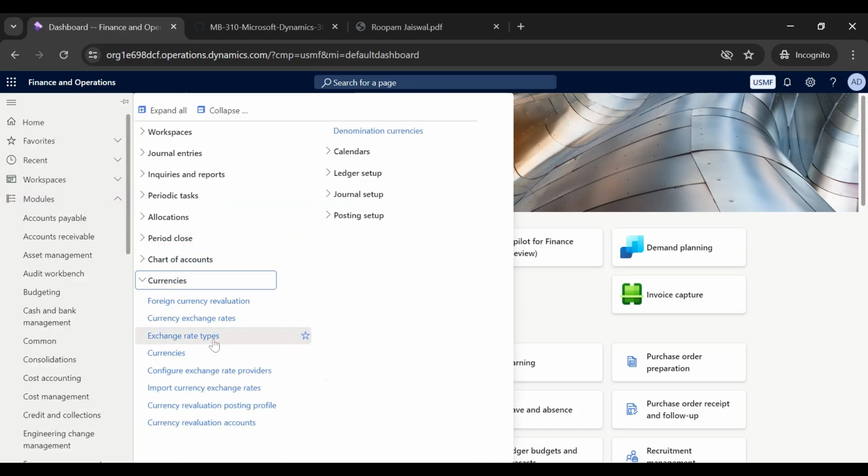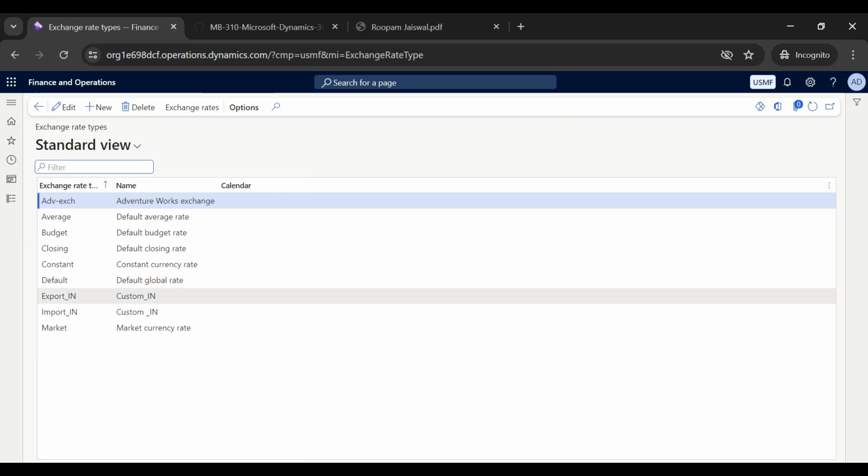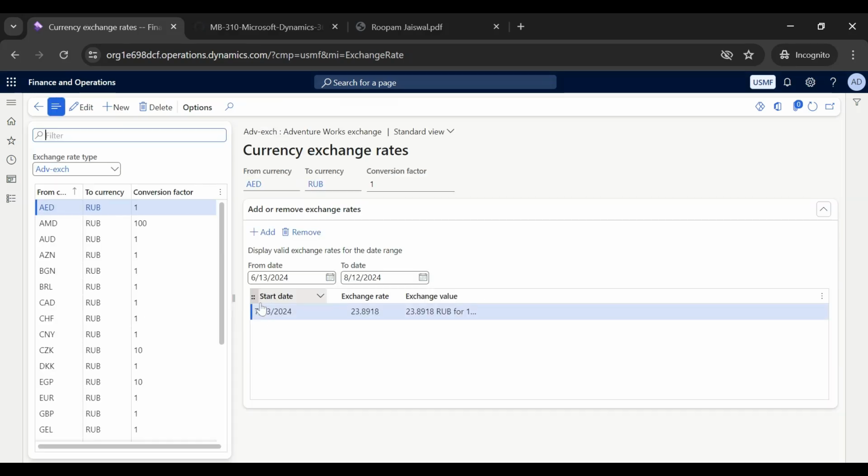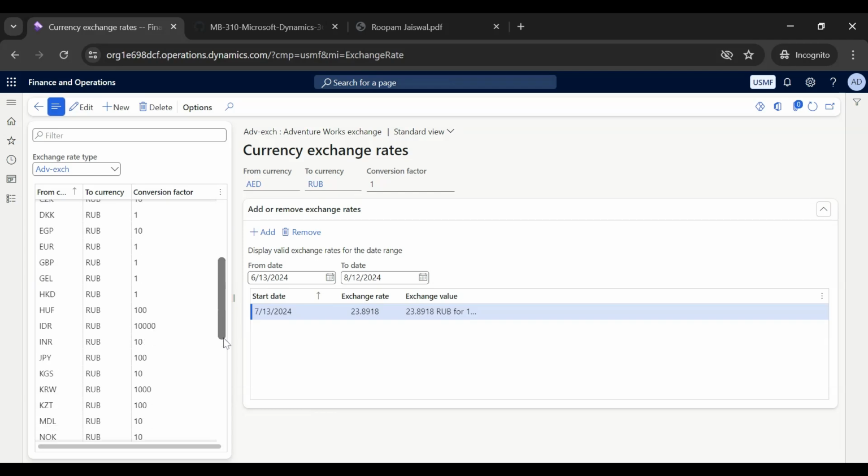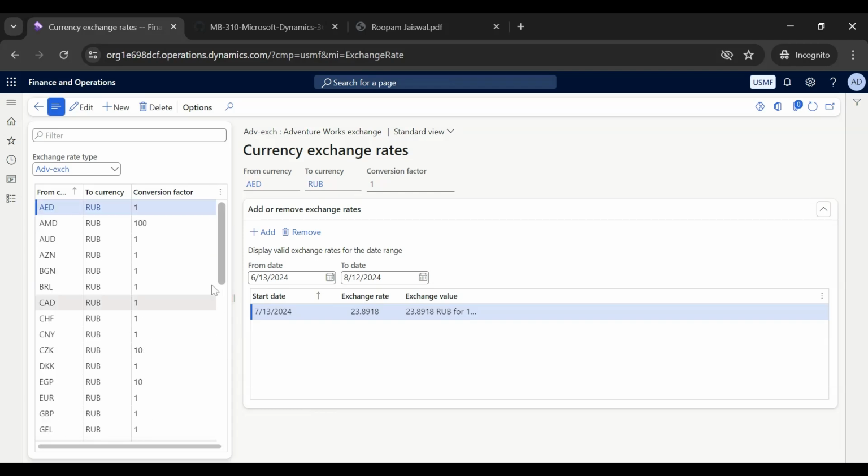And I can see here, if you remember, previously when we went there, we did not have any exchange rate. Now when I go, what I can see is that there are so many exchange rates, right? Above 40 have been imported. What you can see here, right? You can see over here.